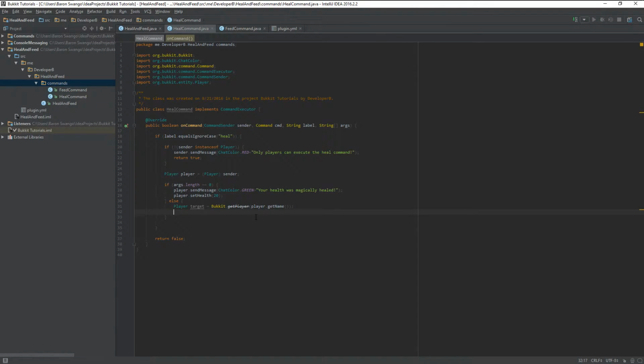So pretty much, this is not right. What this is doing is we are getting the player out of what our argument is. So args[0], what does that mean? We don't have 0 arguments, we have 1. But if you remember, everything in Java starts with 0.